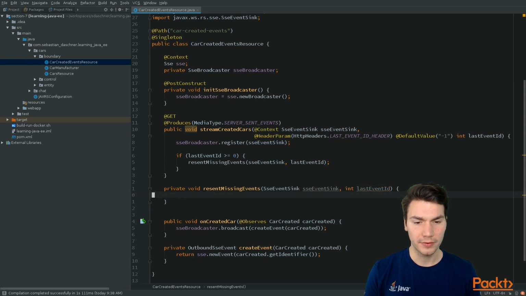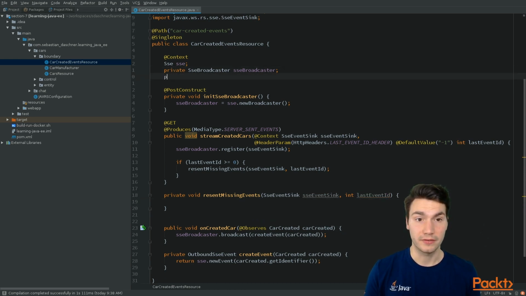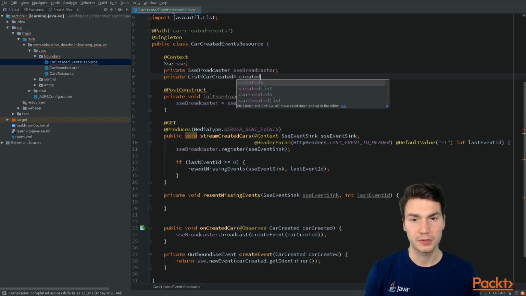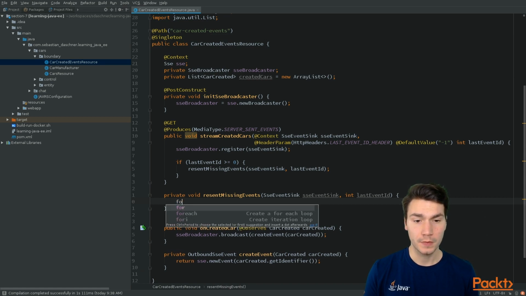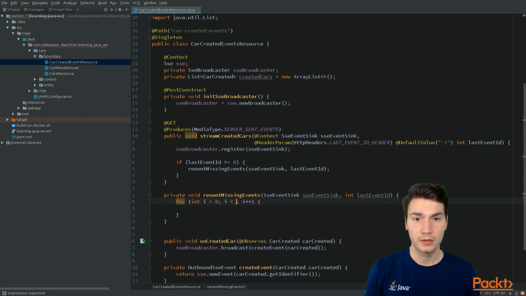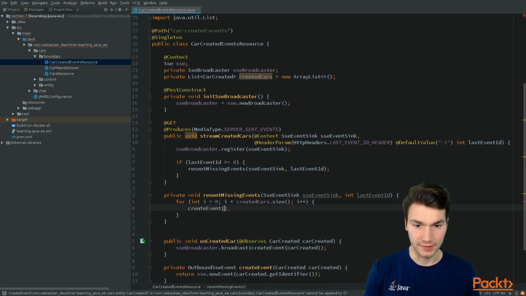And in order to do so, we first of all have to store all the events, of course. Therefore, we create a list of our CarCreated events. We call this createdCars. And since we still have a singleton, we can do this. And then we can iterate over them. For createdCars size, please resend the particular event, createdCars.get(i).